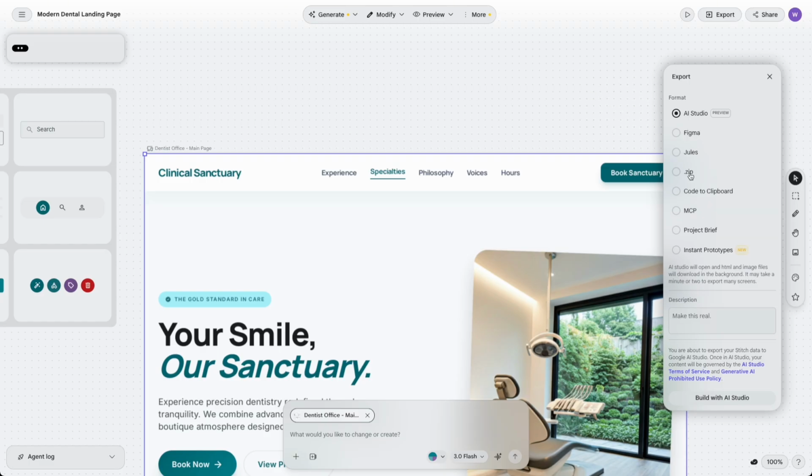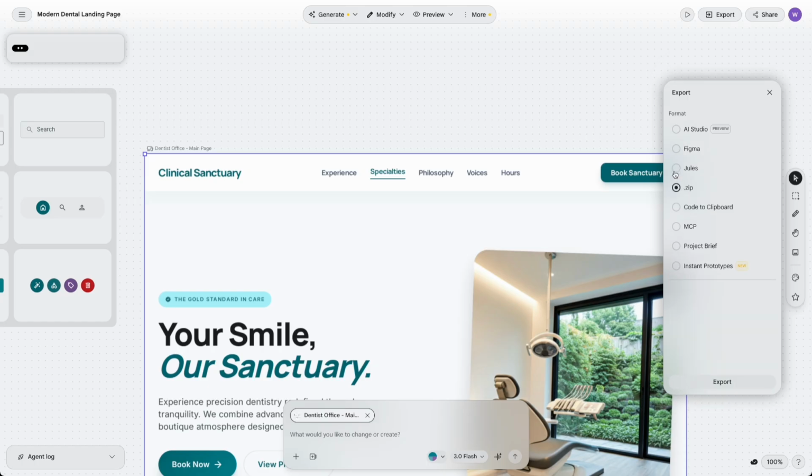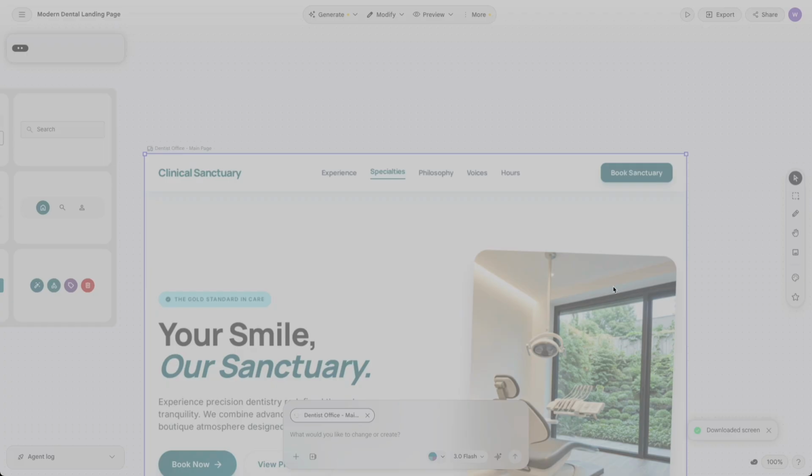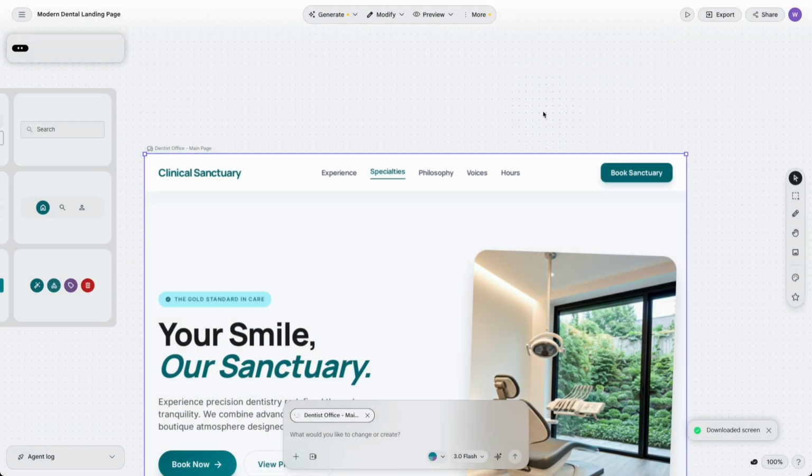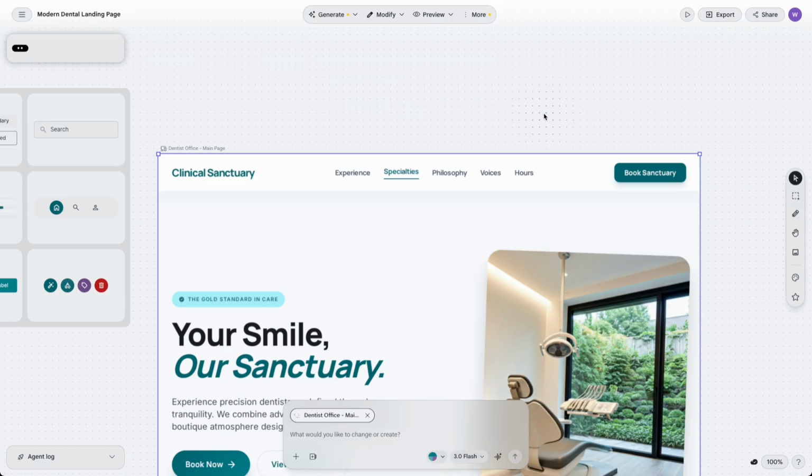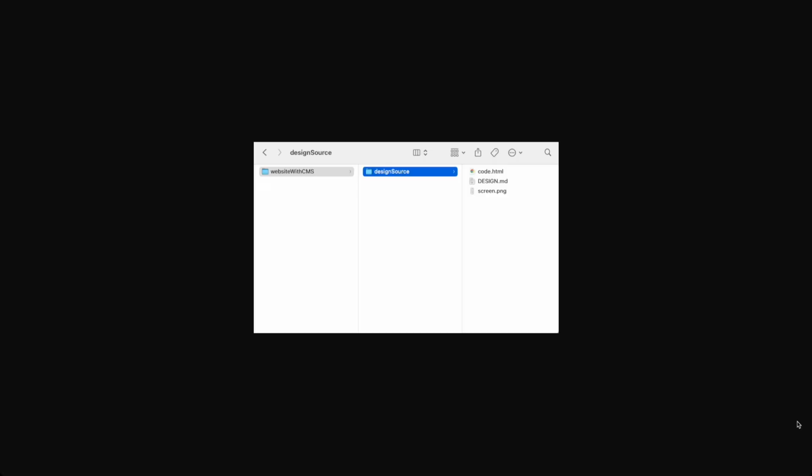So what we are going to do is create a zip and export that zip. And that zip is going to actually contain a few things. Once we download it, I'll show you what that zip contains. Okay, so I've gone ahead and extracted our zip file. This here is the contents of the zip file.